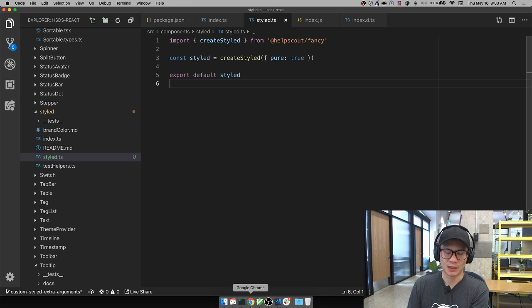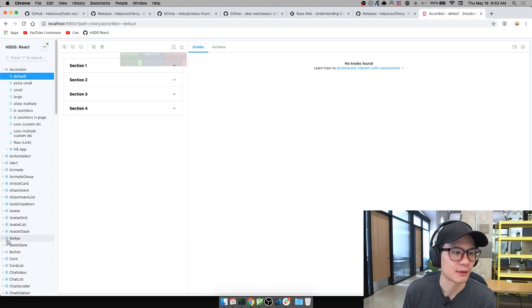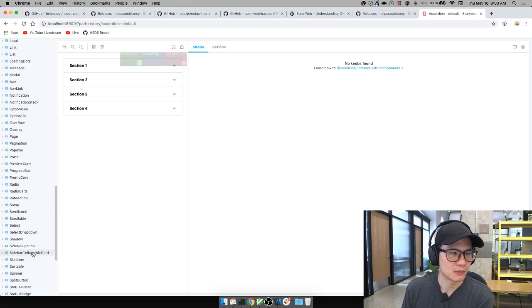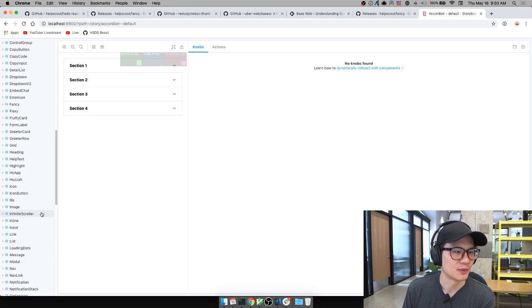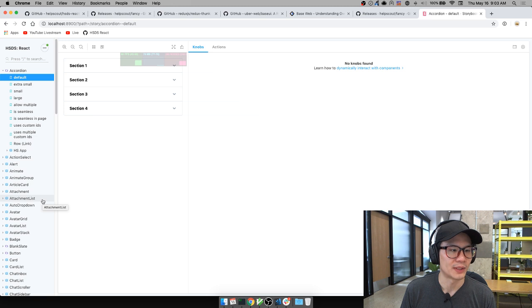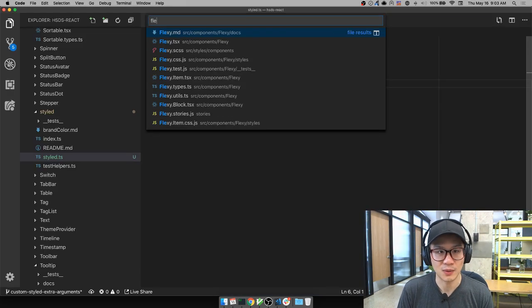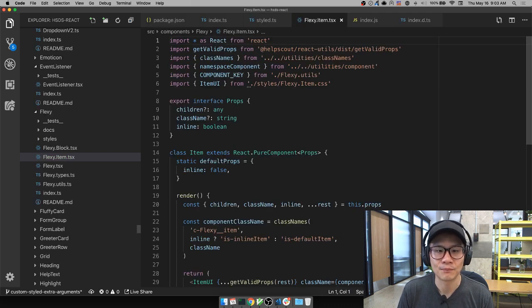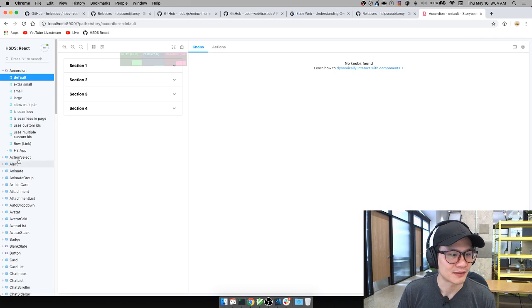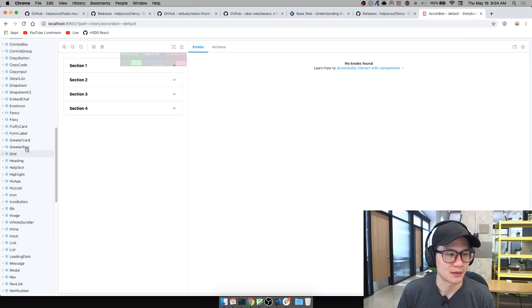And let's pick a candidate to do some tests on. What is a very simple component? Well, none of these are very simple, but I just need a very simple one. Flexi. Flexi is a pretty good candidate because all it does is render content. It doesn't really do anything other than styling stuff. Perfect. Perfect candidate. Here we go. Very simple. Block. Flexi, blah, blah, blah, flexi.